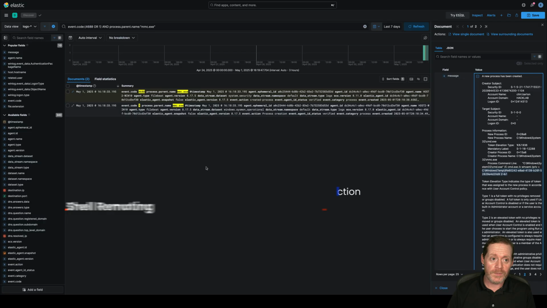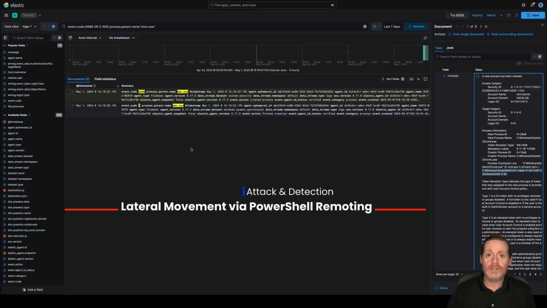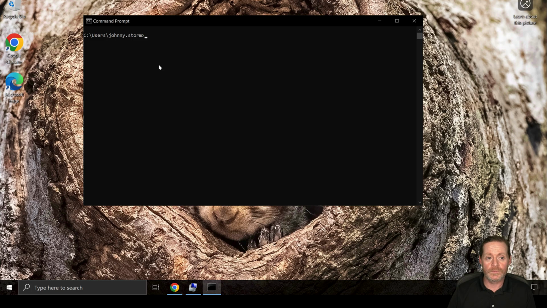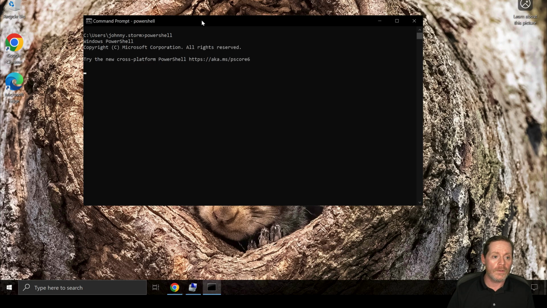And finally, PS Remoting. This one is challenging in general. On this one, we're going to use Win10 Host 6, and we're going to do PS Remoting into Win10 Host 2. So we've got Johnny Storm over here, and we'll put him into PowerShell real quick, just like that. And now we're in PowerShell. We're going to do Enter-PSSession. So Enter-PSSession means that I'm going to get a remote session on this host.